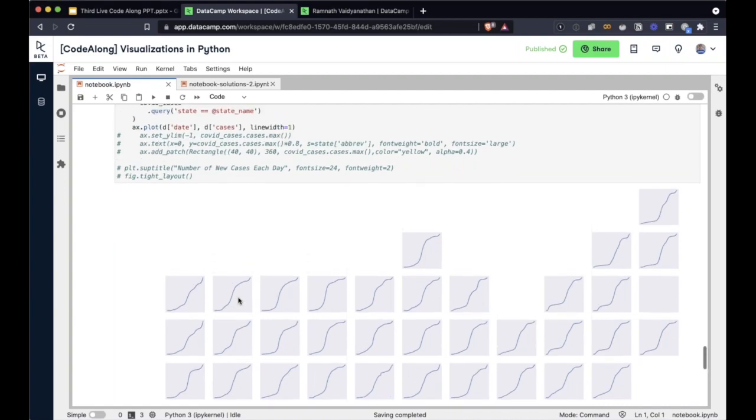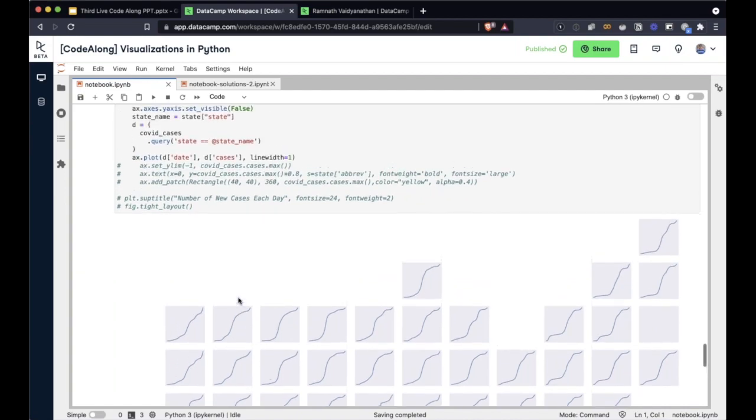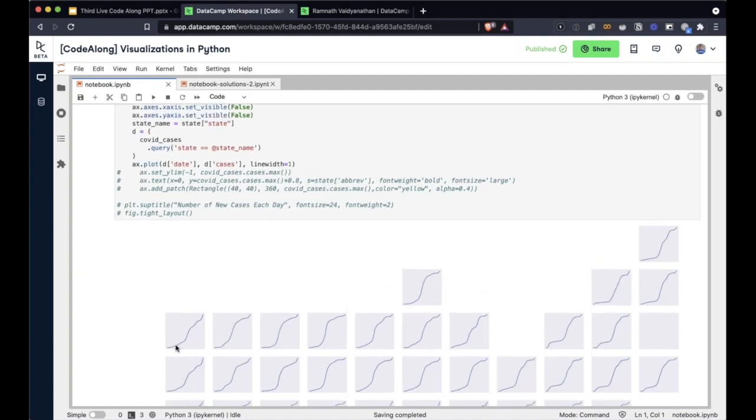I'll explain why they all look very similar, right? They all look very similar because each plot has its own axis, right? So effectively, the min and the max is not the same across all the states. So that's why it looks like all these panels are showing the same piece of information when they're actually not, right? So how do we correct for that?